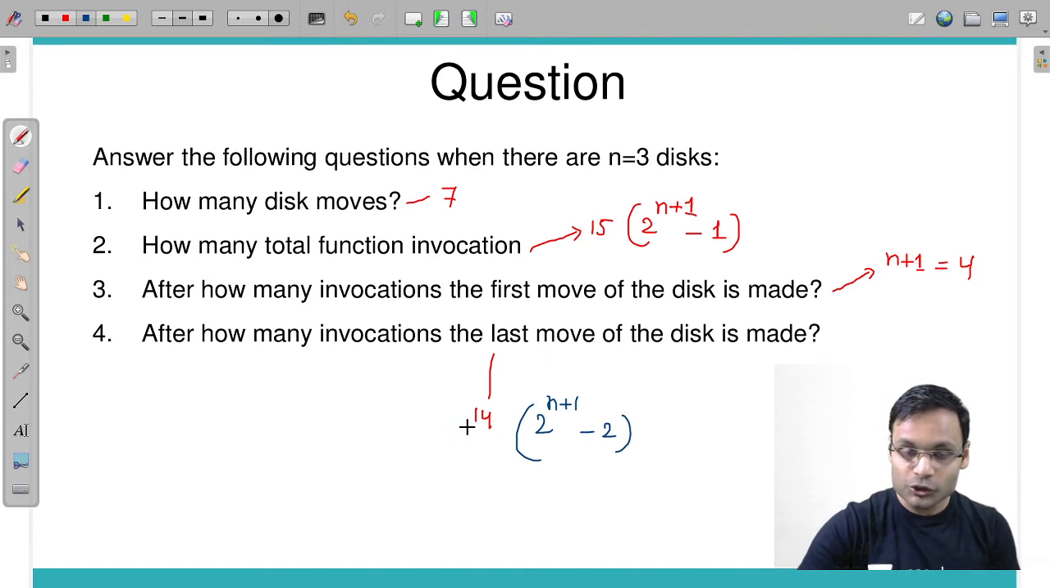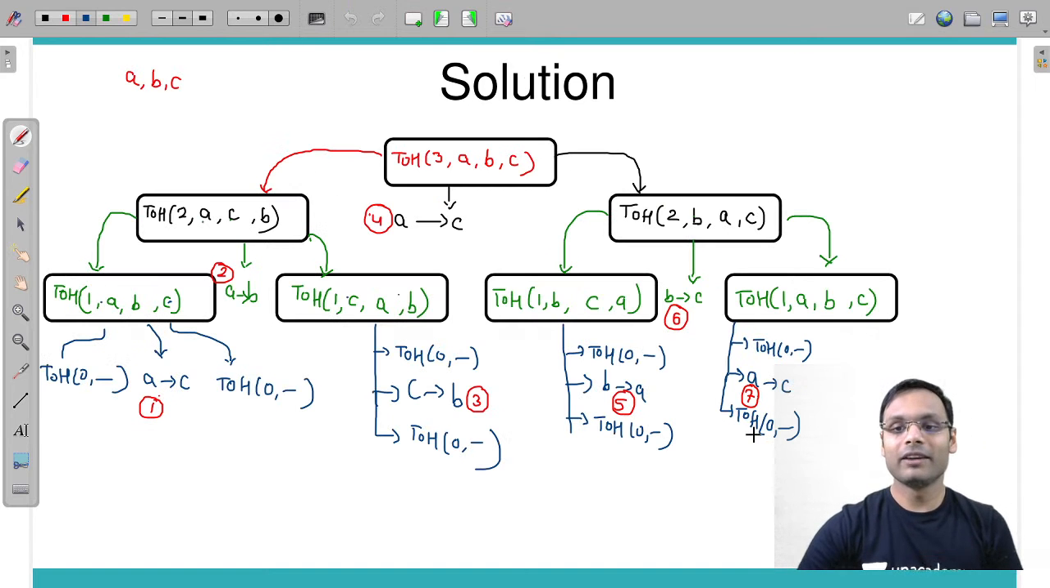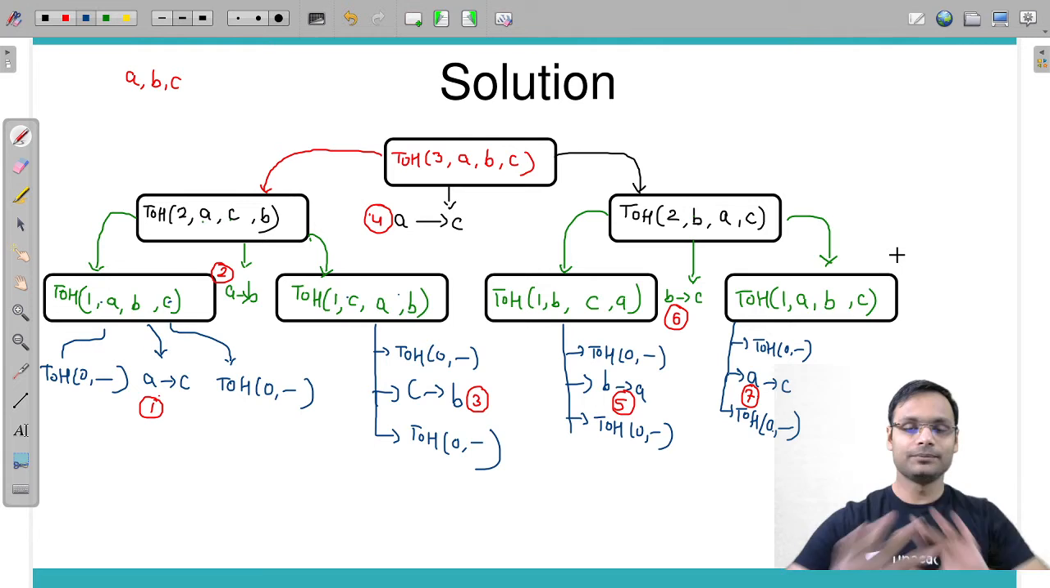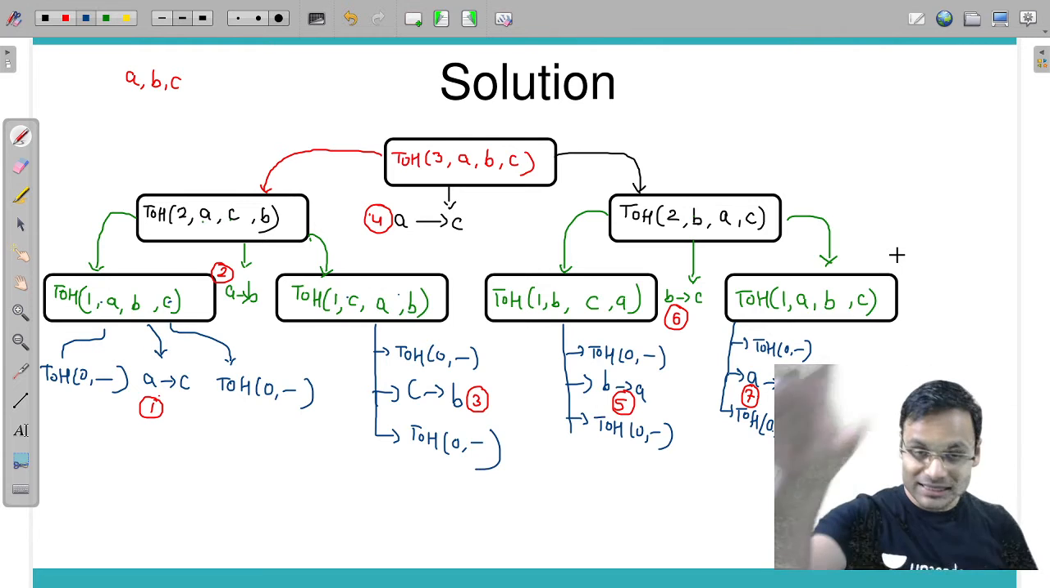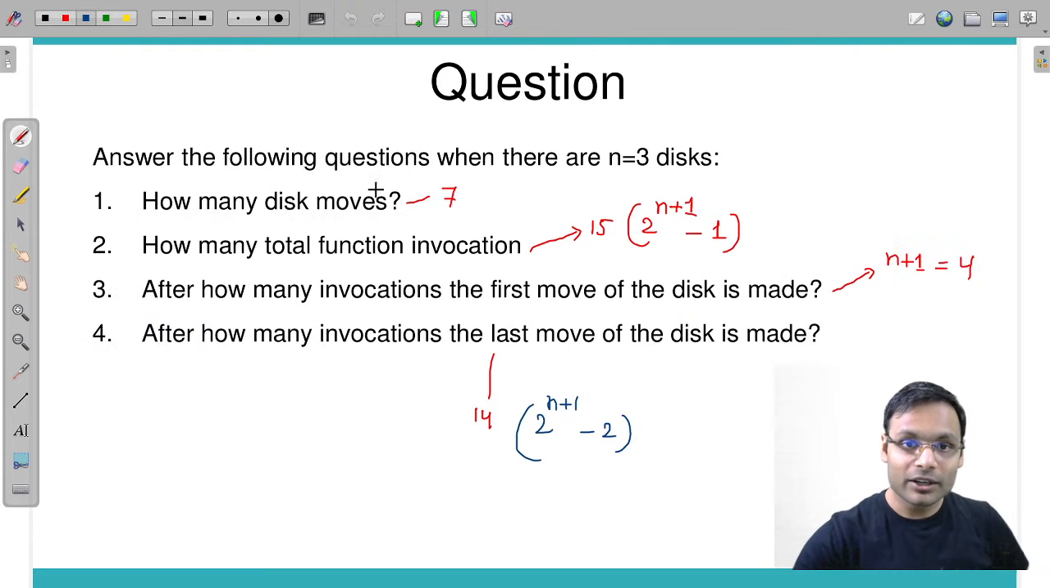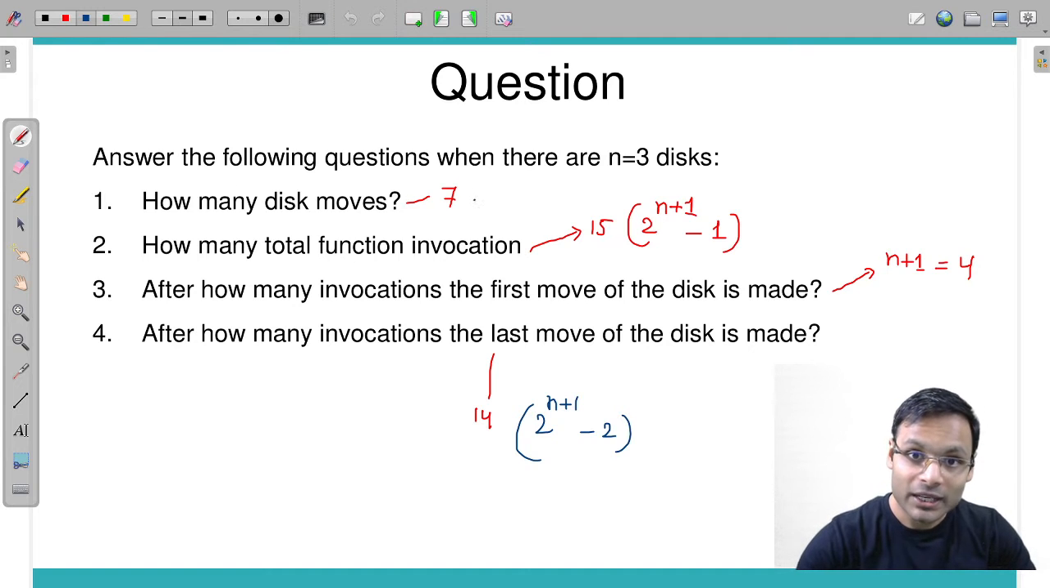After these many calls, you'll be having the last move of the disk, and after that, you will be having the last function call with 0 and done. So you can either remember this example or you can remember these formulas. How many disk moves? In the generalized case, it is 2 power n minus 1 number of moves.